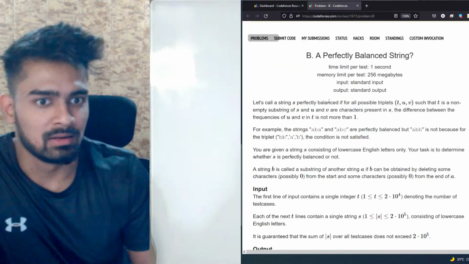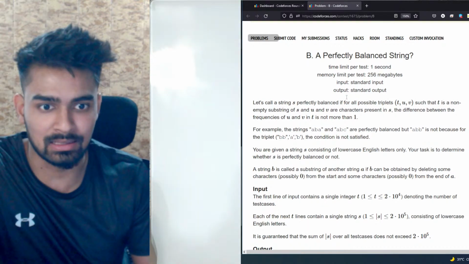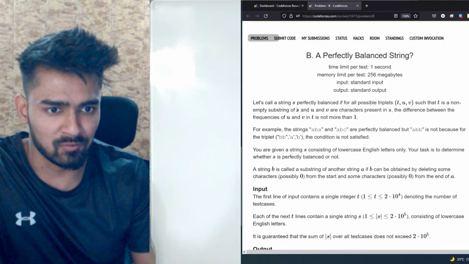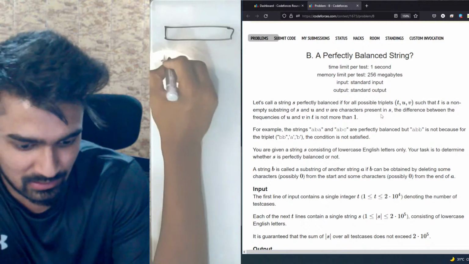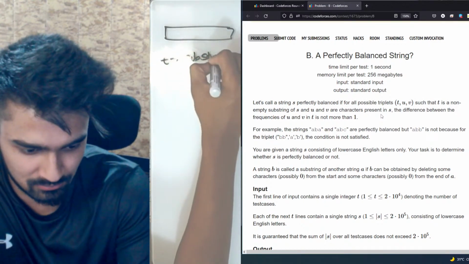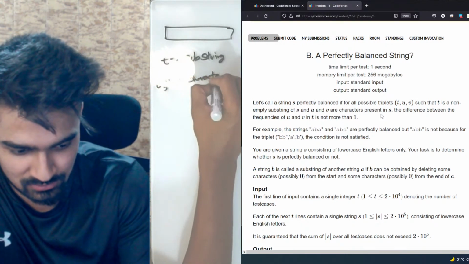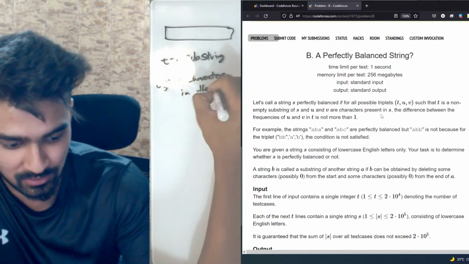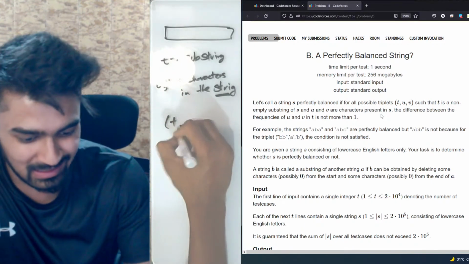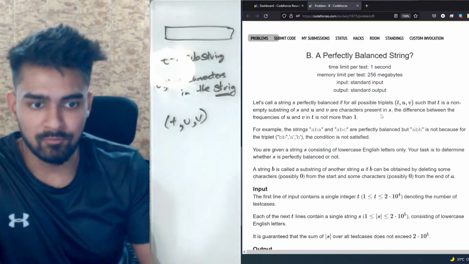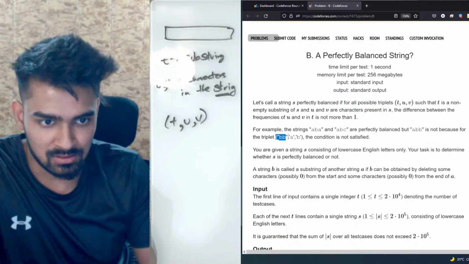Now, let's call a string S perfectly balanced if for all possible triplets T, U, and V such that T is a non-empty substring of S and U and V are characters present in S. T is nothing but a substring. U and V are characters in the string. Notice these two are characters in the string, not the substring. For example, the strings ABA and ABC are perfectly balanced, but ABB is not, because the condition is not satisfied.